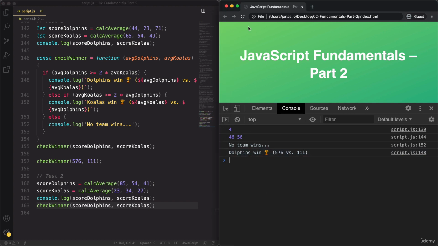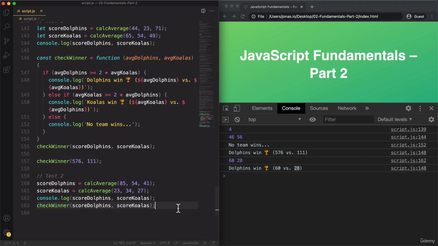so let's see. And now the dolphins have an average score of 60 and the koalas of 28. And so now the dolphins win with 60 versus 28. So that's a close call. So if the koalas had 3 more points, then no one would win. But the dolphins managed to do it.